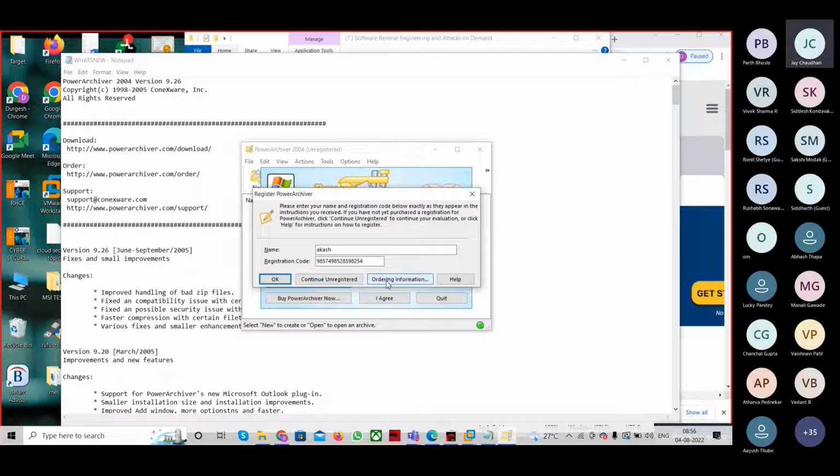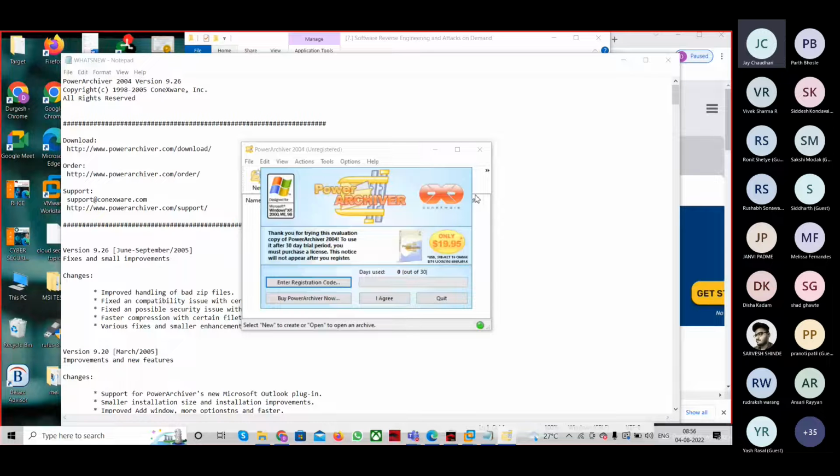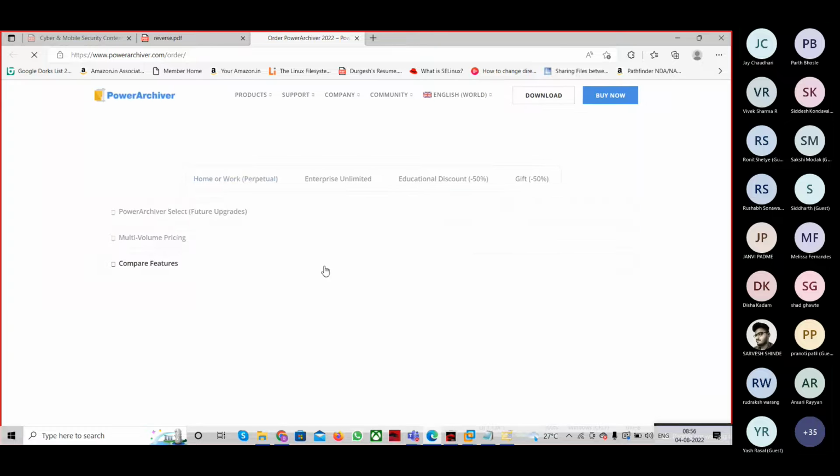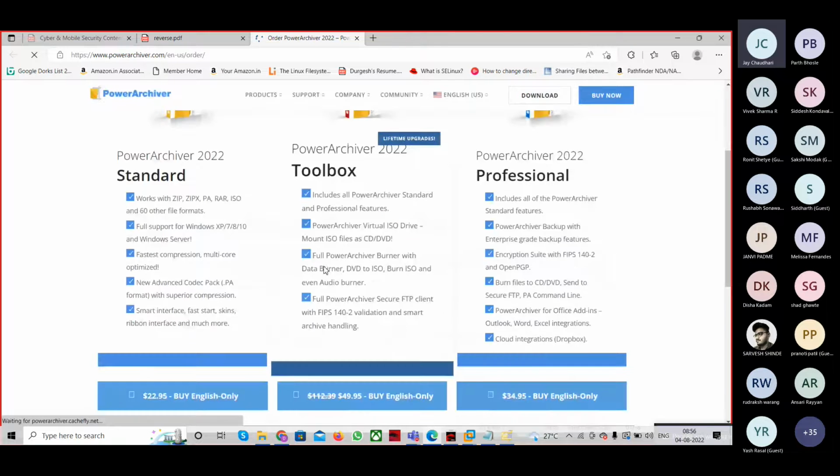Yes, sir. So I had to register it or buy it from here. If I cut this, I have to buy Power Archiver now. So we can buy from here.